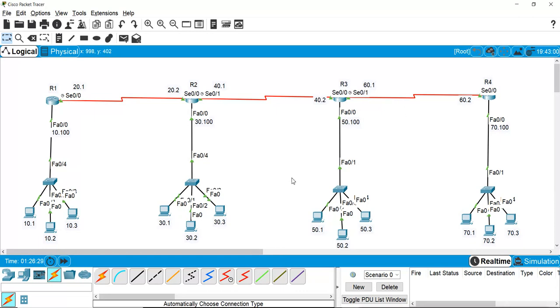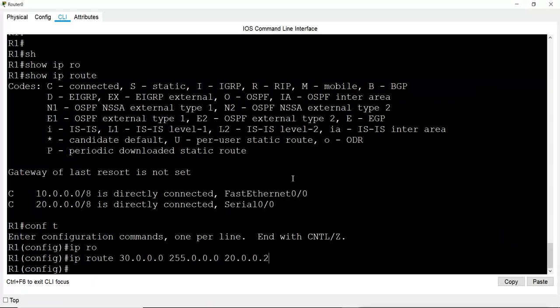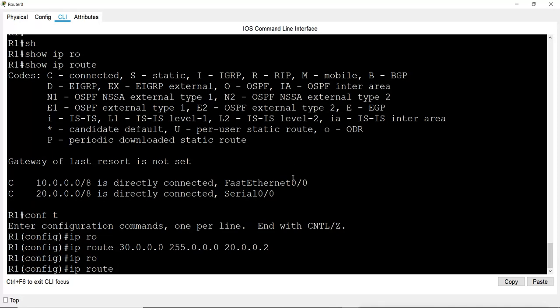So now I go for 40. Again I will give the command ip route, and you can see here it's a drawback of static routing that you have to mention each and every network manually and one by one. So now this time I will say 40. The subnet mask will be this. Now again the first hop address.